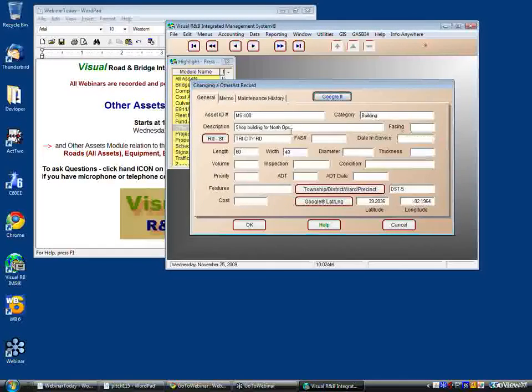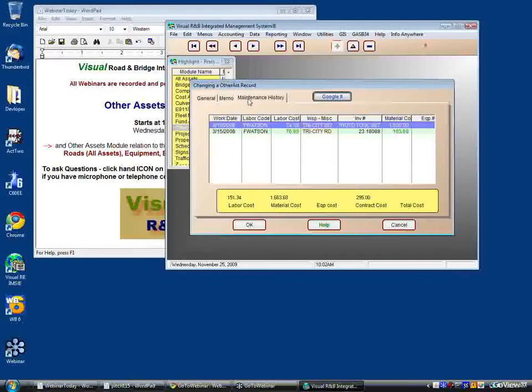The way you categorize the asset determines how you want to subset this data within the Other Assets table. One category could be building, another might be water impoundments, or however you want to subset the records. Short description. A lot of the fields may not pertain to the asset that you're entering at this time, but if you were entering something else, they might pertain. But anyway, this particular asset is a shop building for our North Ops Maintenance Center, and it's on Tri-City Road, and we have the latitude and longitude for it here.